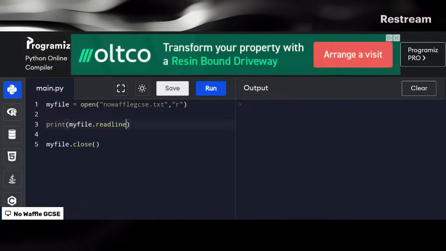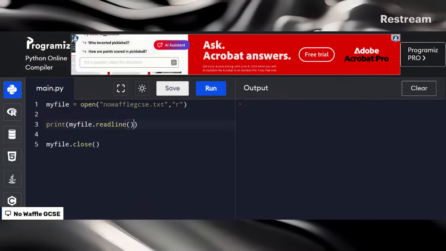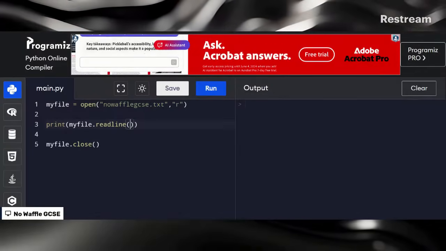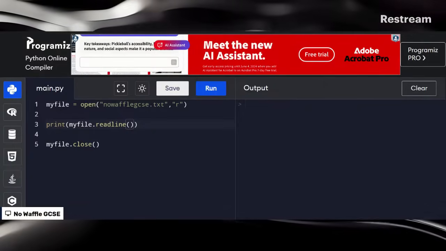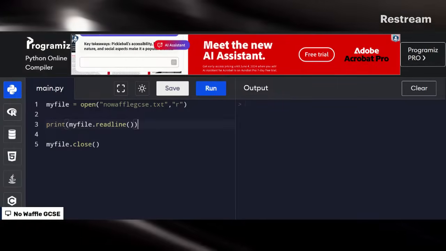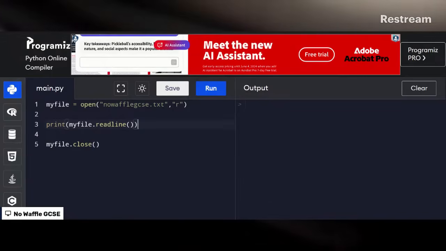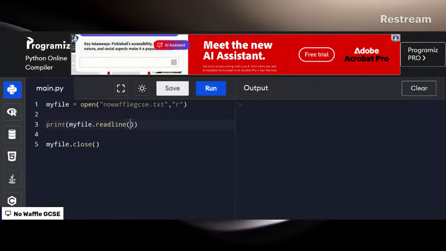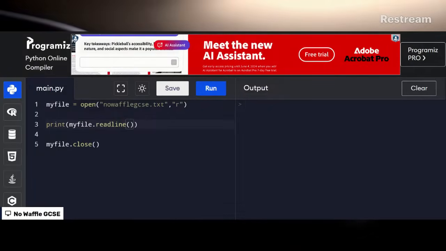Now you have your brackets, and in your brackets you can put the range of what you want it to actually read. If you just put dot read, then that will open the whole thing. So with dot read line, you just put your range, whether it's your first line to your second line, you put the specific numbers in.